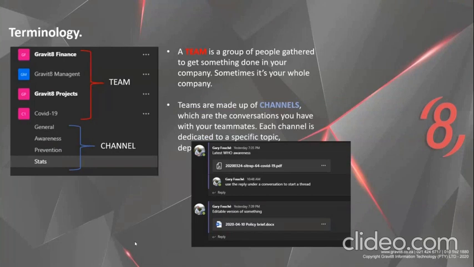Okay, so some terminology before we start getting into what each part of Teams does. A team is basically a group of people that you want to put together. So you can view it as a department. A nice analogy I heard was subjects. So you can have biology, maths, geography, and then within each team, you got a whole bunch of channels.